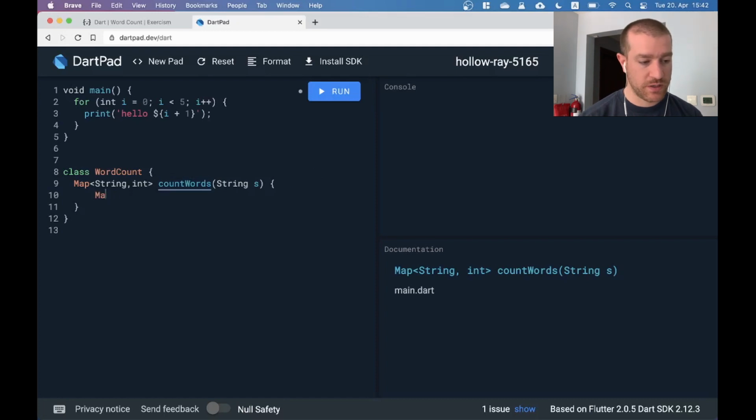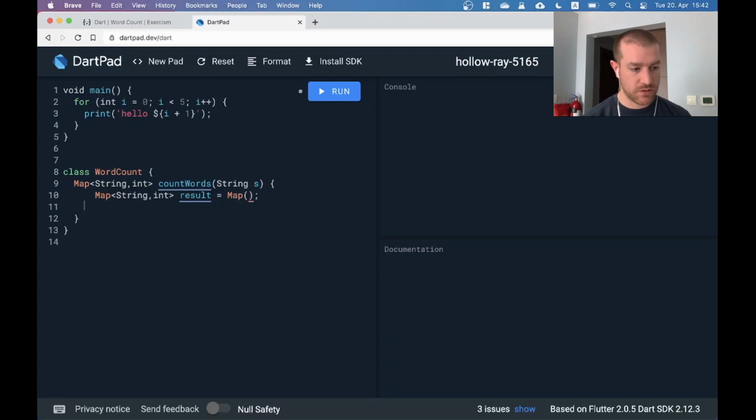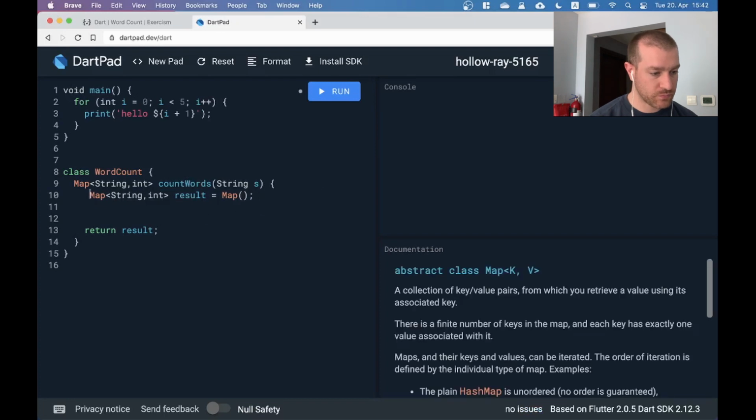Okay, so we will define a variable of type map, where the key is string and the value is integer, and we will call this res for result. Yeah, let's call it result. I think it's better. And we will initialize it at the beginning with an empty map. Okay, so that's the thing. And you can now return it actually. Return result. That should get rid of all of this. Okay, cool.